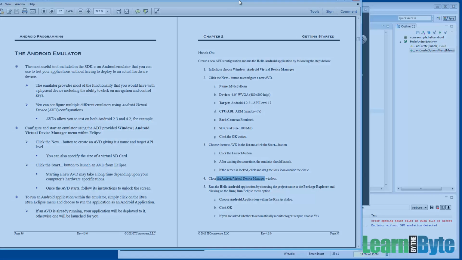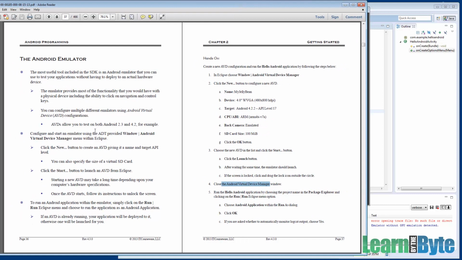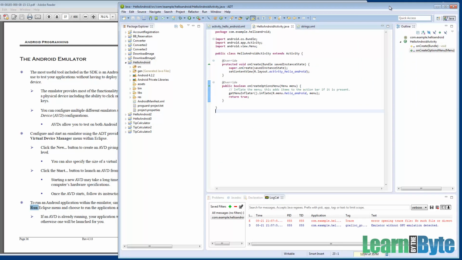But just to wrap up, again, what we did is we built a brand new AVD, a new emulator, using this Windows Android Virtual Device Manager menu option in Eclipse. Chose new, chose particular values, and then we hit the Start button, and that launched the emulator. And then we chose Run after we had chosen our application, and we ran that as an Android app. And that's what launched the application inside of our Android emulator. So again, that's good enough for now.